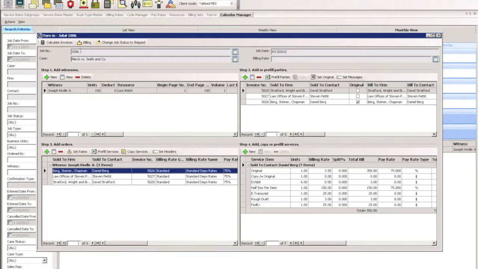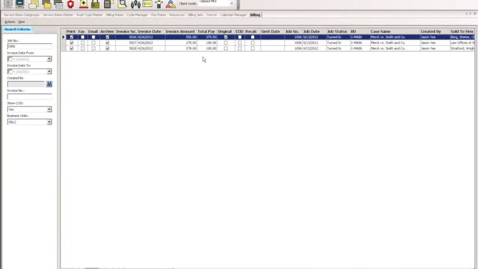Last thing to do, let's click over to the billing button up here. What this will actually do is open up a new function. It opens up the billing function, where it will show you the specific invoices generated for that job you were working on. If I wanted to take a look at one of these invoices, you can simply right-click and select Preview Invoice.